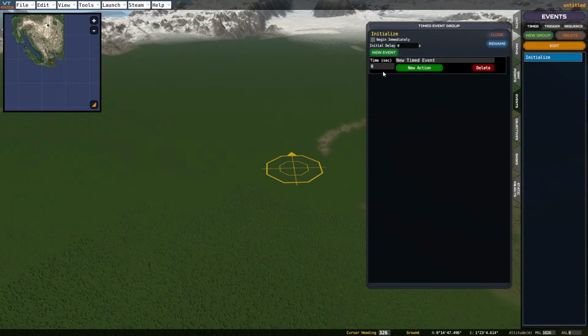But what I usually do, especially if I'm making an initialize method like this, is tell the whole thing to begin immediately, but then I'll put any kind of delay on the individual events inside the actual event group. So for here, as a simple example, I'm going to say whenever the mission initializes, I'm going to want to wait 10 seconds, and then I'm going to play the mission intro audio to the user.